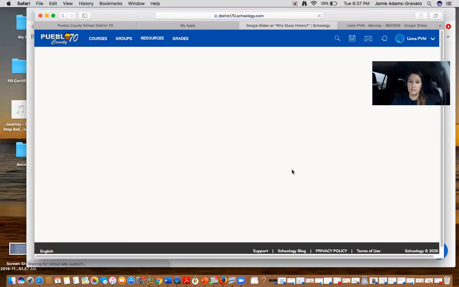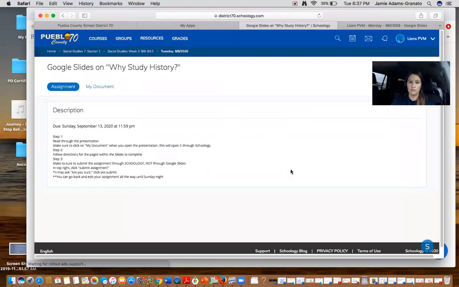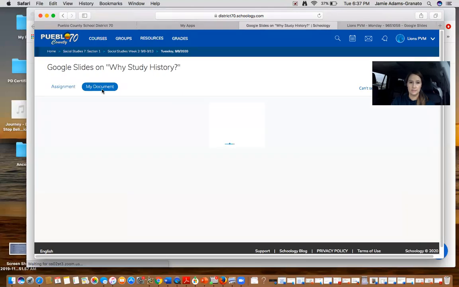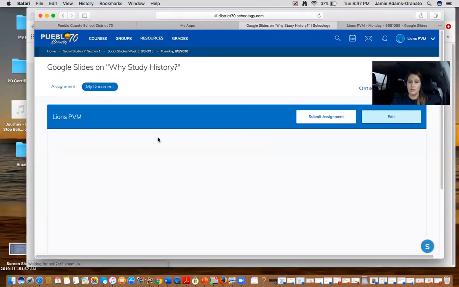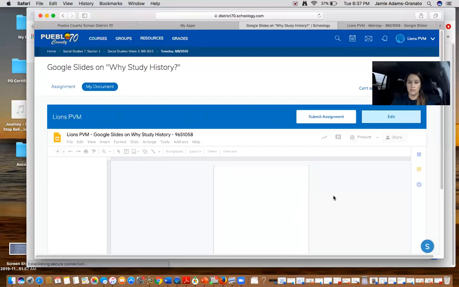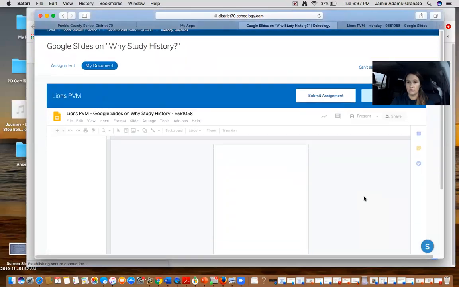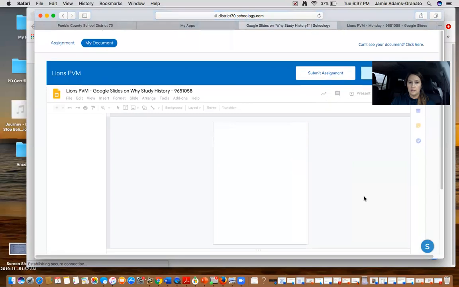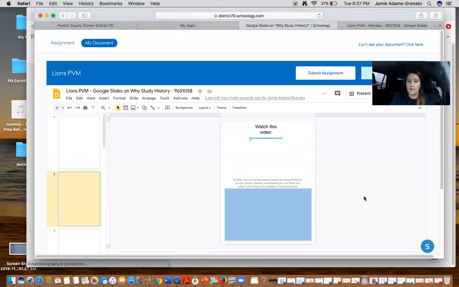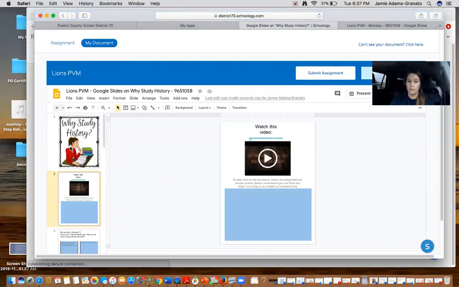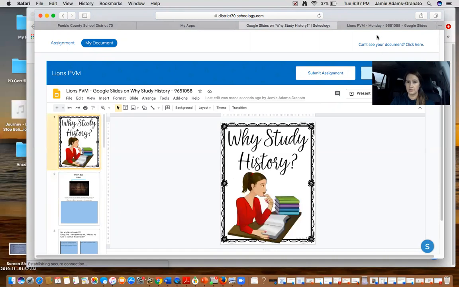Now I want you to do the same process as we did through the goals. So again, here's the directions. I'm going to read the directions. I'm going to go up to my document. Okay, so again, you're going to get that same blue bar at the top where it has submit and edit. And sometimes your presentation takes a minute to load. Okay, and here you go. So now you can open Why Study History.